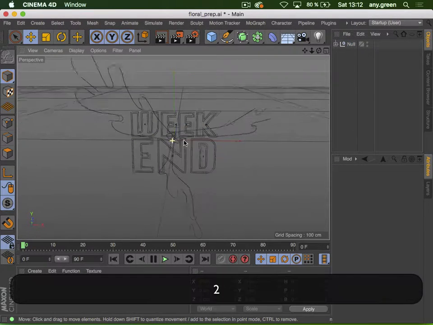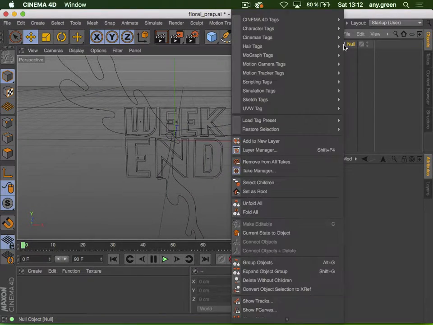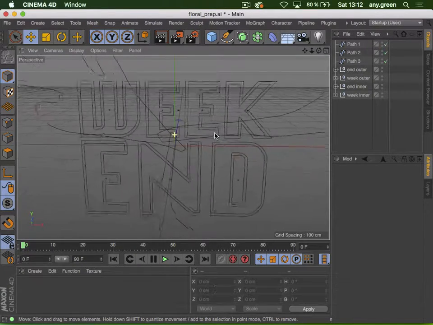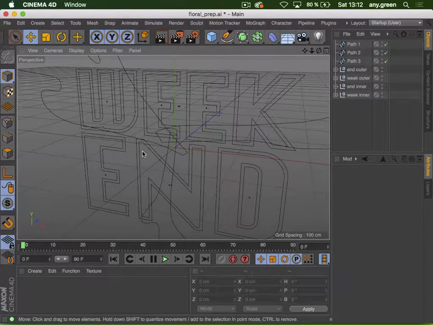Now we want to get rid of the parent, so we right click on it, and again we say delete without children. We only used it in order to get this into a position that is more convenient for us. So far so good?